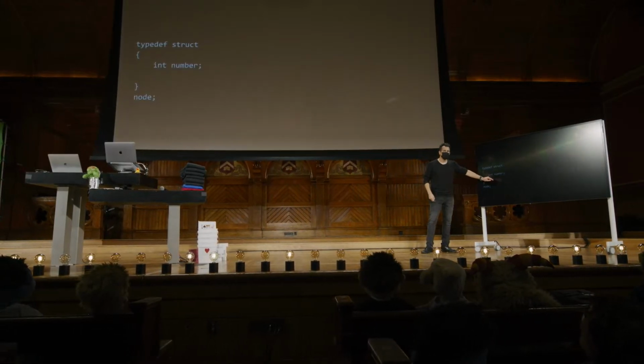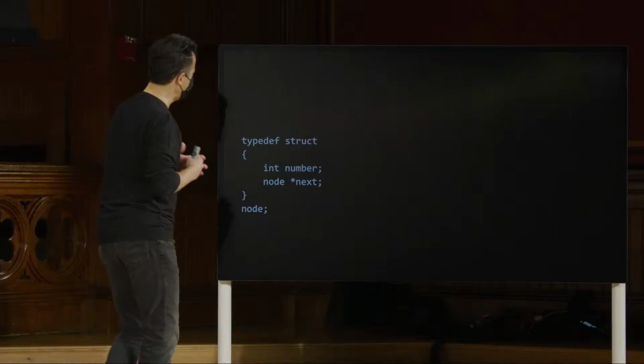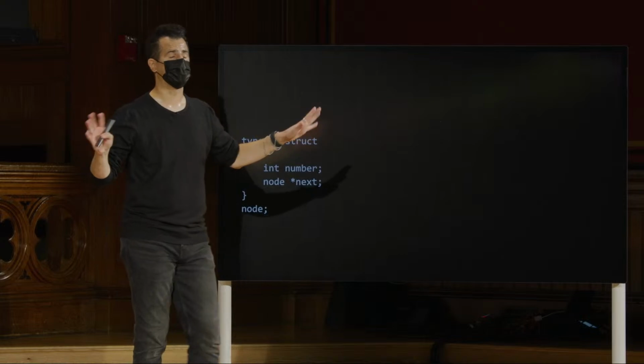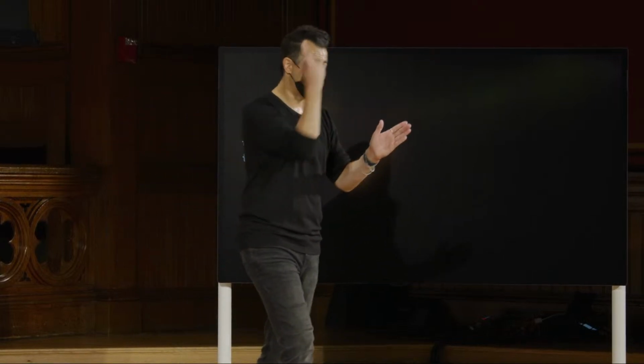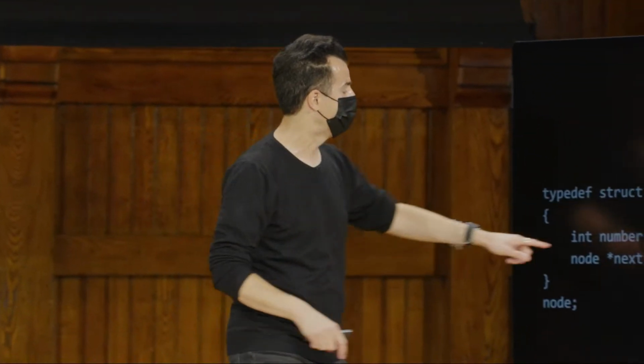The next one's a little non-obvious, and this is where things get a little weird at first, but in retrospect it should all fit together. Let me propose that ideally we would say something like node star next. I could call the word next anything I want. Next just means what comes after me. A lot of CS people would just use next to represent the name of this pointer.